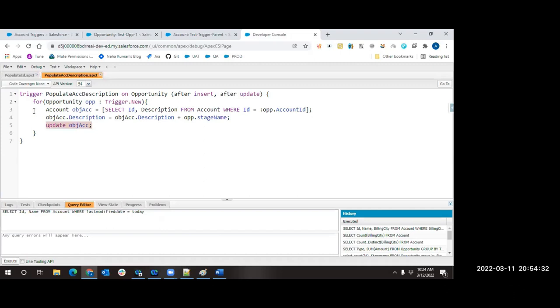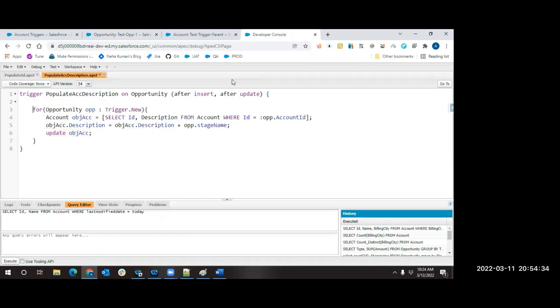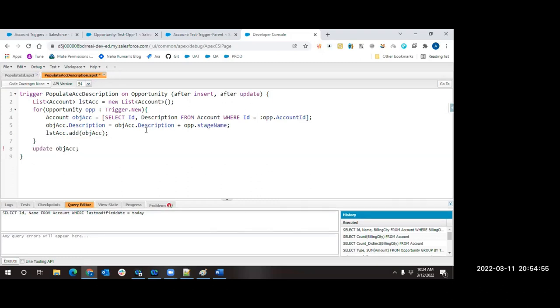So what should I do? How can I avoid DML inside a for loop? Make use of a collection variable. You are trying to update accounts. So let's say lstacc is equal to new list of account. To this lstacc, add the objacc, and outside the for loop, do the DML. Fine. Now there is no DML written inside a for loop.